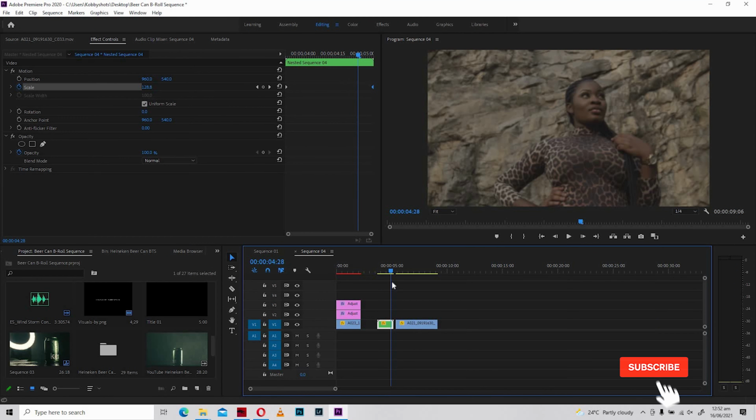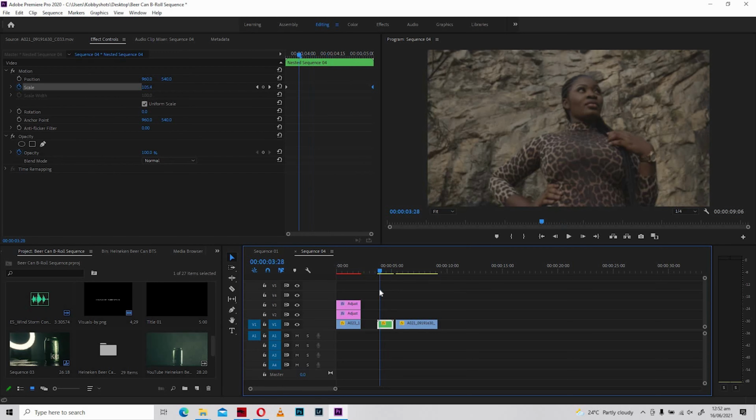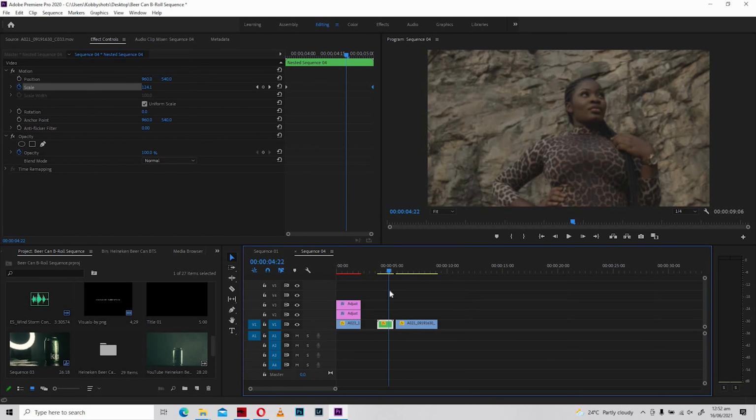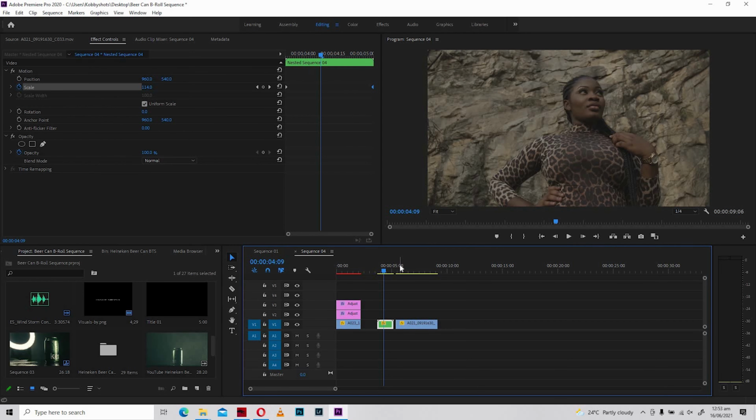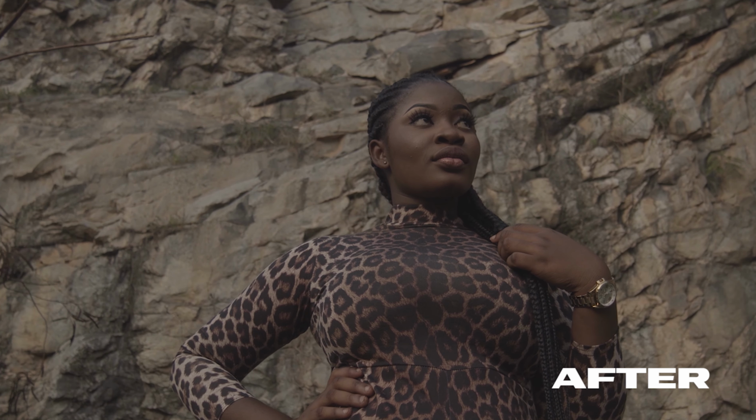It gives you the illusion of the background being pulled towards the camera, but the subject stays the same size, giving the illusion that the subject is still and it's just the background moving towards the camera, and that is just exceptional. With just two keyframes, we're able to achieve this look. So equally, let us look at before and after.